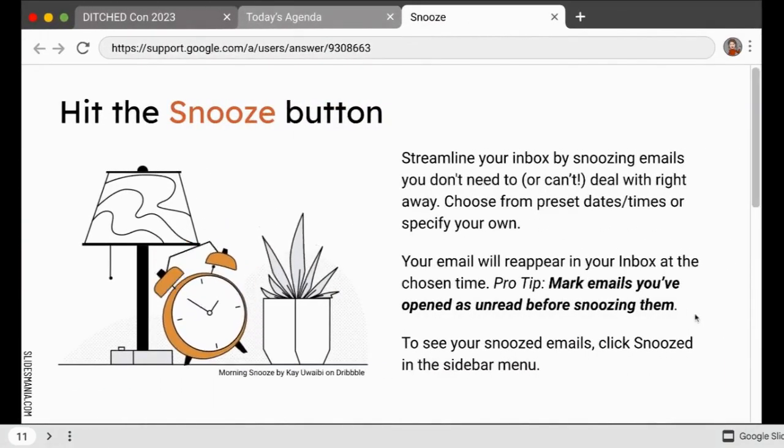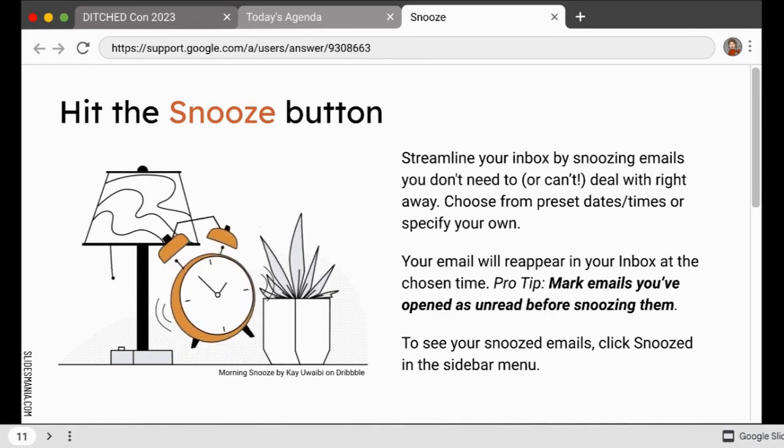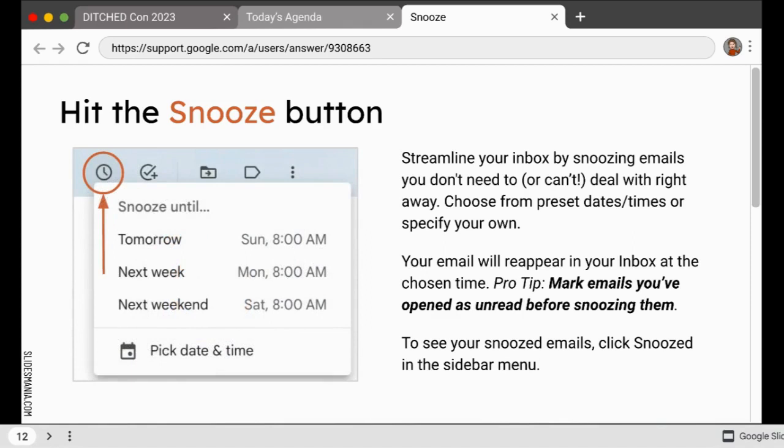So let's move on to the snooze button. Now, this is one of my favorite tips for keeping your inbox organized. Because when an email comes in that maybe you don't have the time to deal with right away, or maybe you want to schedule for a specific time later on, you can go ahead and click that snooze button and choose from a bunch of presets: tomorrow, later today, next week, or select a specific date and time.